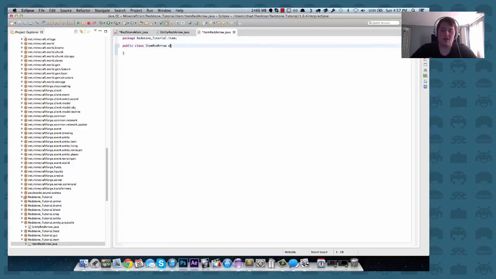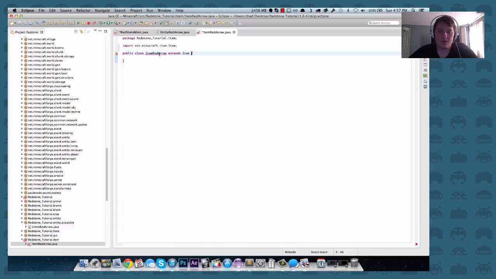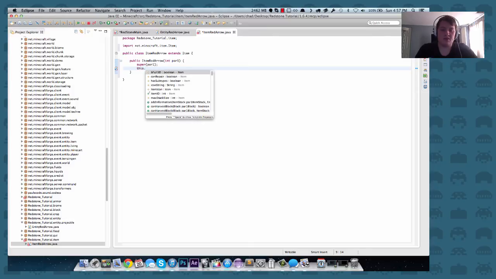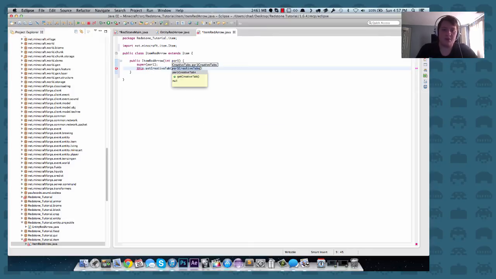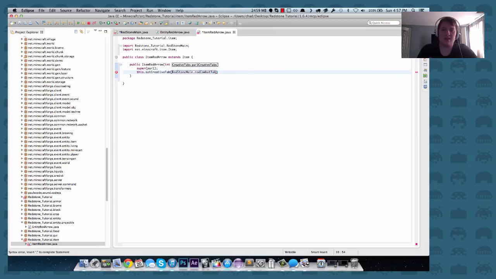So this is your basic thing. It's just going to extend Item instead of ItemSword or whatever. It's just a normal item: import Item, add the constructor. In our constructor, we're going to set our creative tab. So this.setCreativeTab is going to be equal to RedstoneMain.redCombatTab. Fantastic. Semicolon at the end.